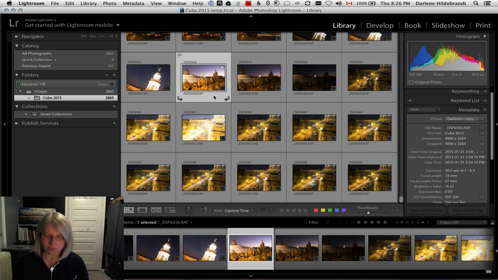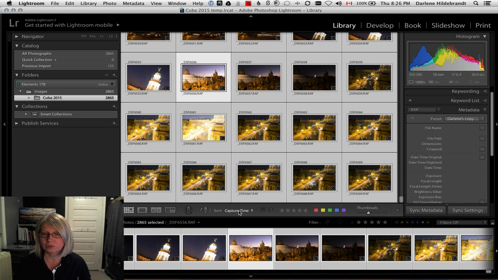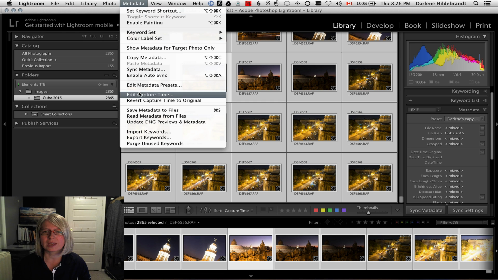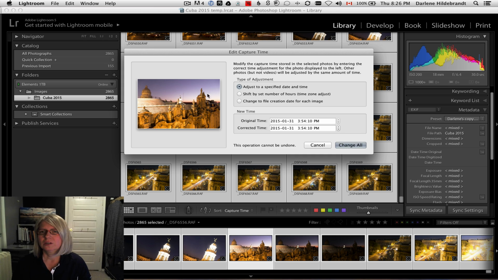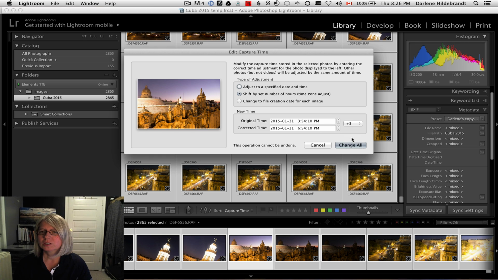So I'm going to do a select all, which is Command or Control A on your keyboard to select everything. Making sure that they're sorted by capture time already. Go up to the metadata menu at the top and choose Edit Capture Time. Okay, so it's going to ask, do I want to adjust to a specific date and time? I could do that. Or shift by a certain number of hours. Yes, that's what I want to do. Okay, so I actually want to go +3. So it's going to change it from 3:54 to 6:54, which is what I wanted to do. Okay, so it's going to adjust all of them by the same amount, 3 hours forward.